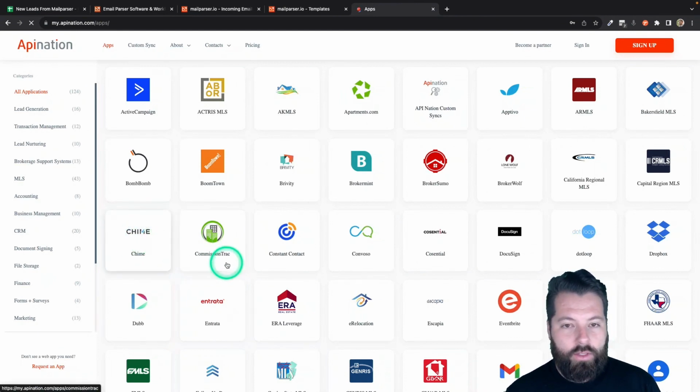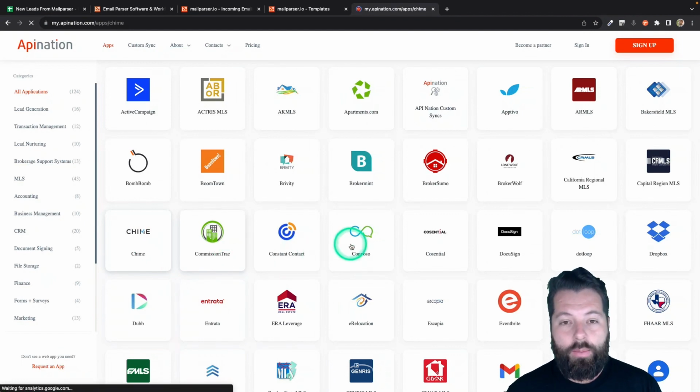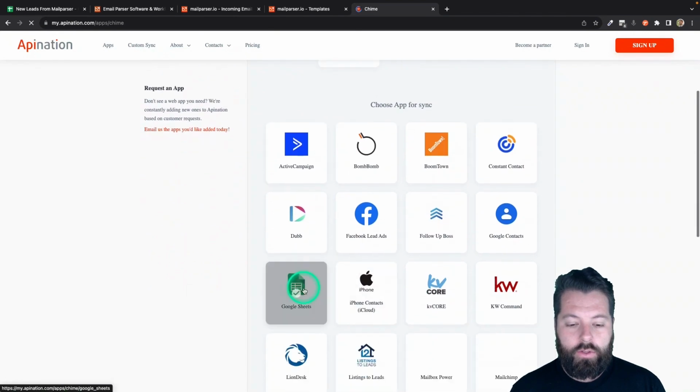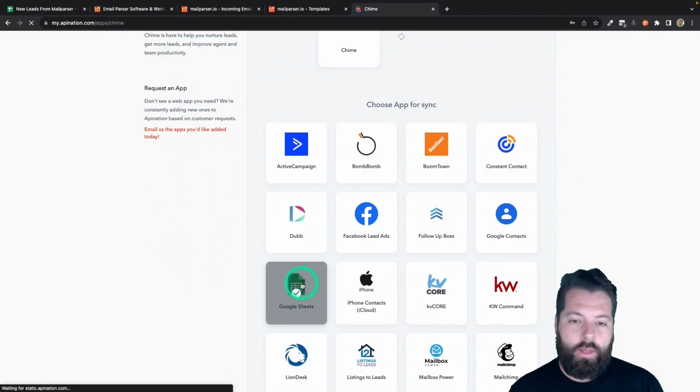Let's click on Chime. It's going to show us what we can connect with Chime, and we are looking for Google Sheets. There we go. So let's scroll down. There it is, Google Sheets. Click on that.